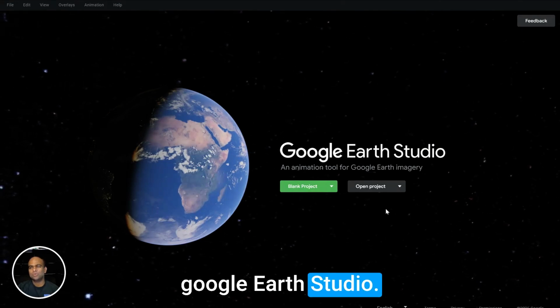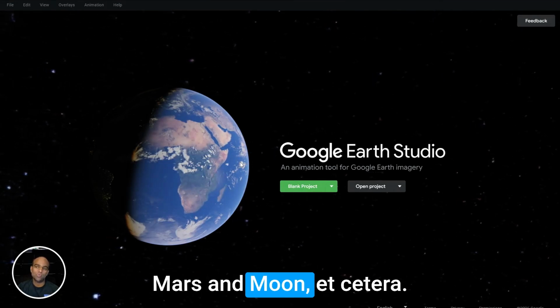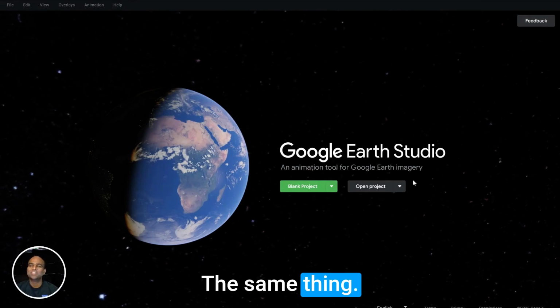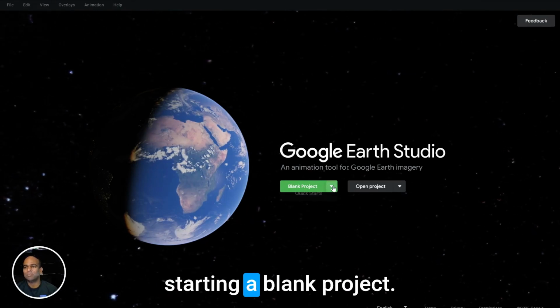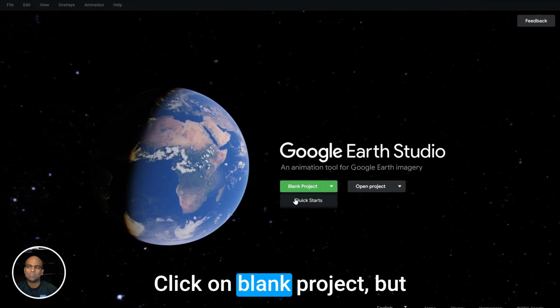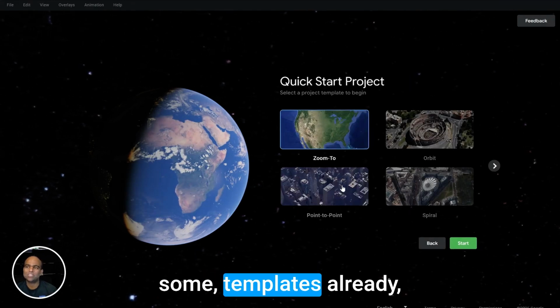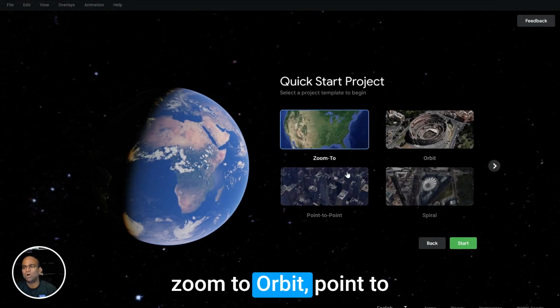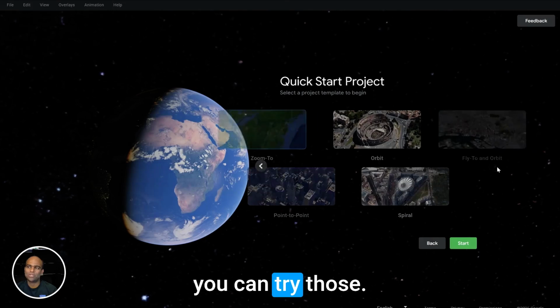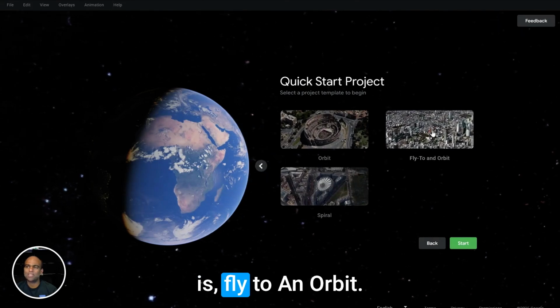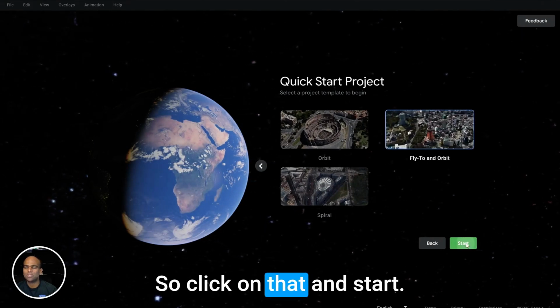Google Earth Studio. Actually, it can even do Mars and Moon, etc. The same thing. But I would recommend starting a blank project. Click on blank project, but don't just click on that. Click on quick starts, because they have some templates already: zoom to, orbit, point to point, spiral, etc. You can try those. My favorite is fly to an orbit. So click on that and start.